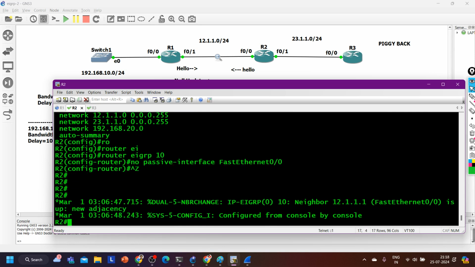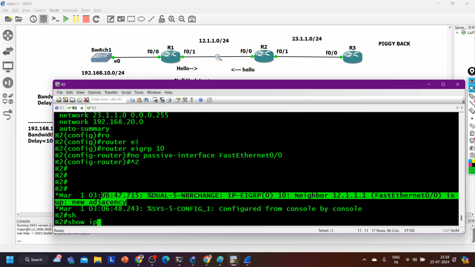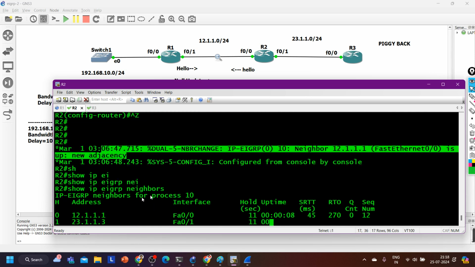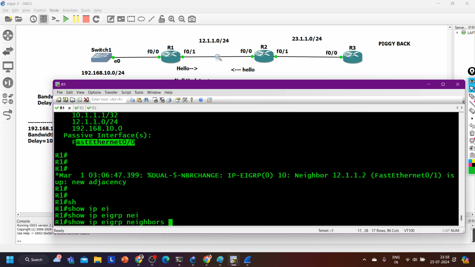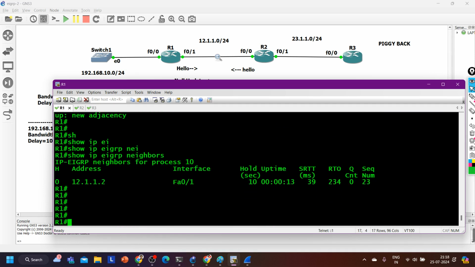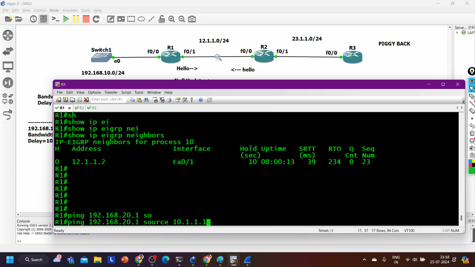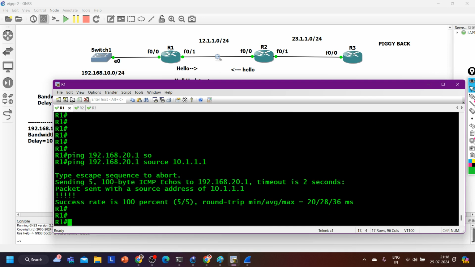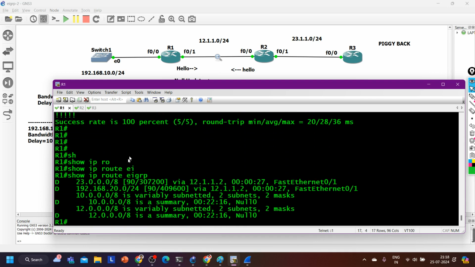Now again you can see the log message. So show IP EIGRP neighbor. Now we have neighborship, right? On router number 1 also you can verify. So show IP EIGRP neighbor, we have neighborship. Now let me check the connectivity. Ping 192.168.20.1, source 10.1.1.1. Yeah, now ping is working. So show IP route EIGRP. Okay, done guys.